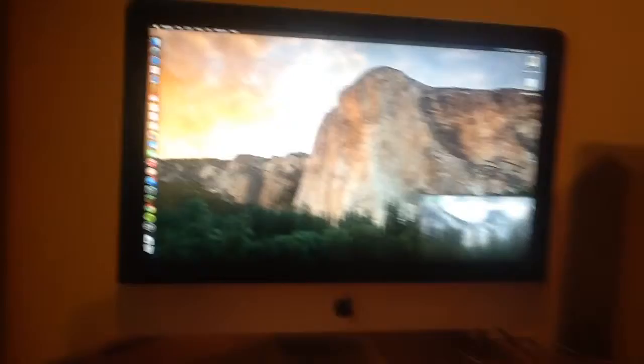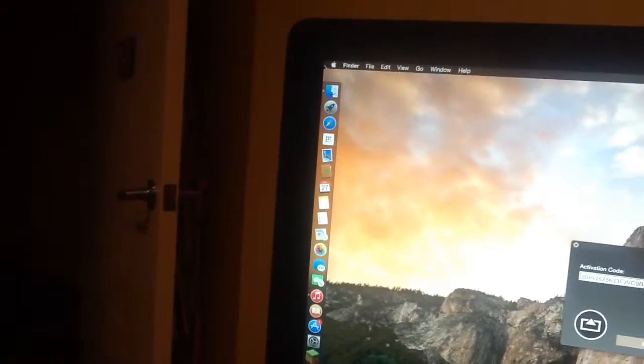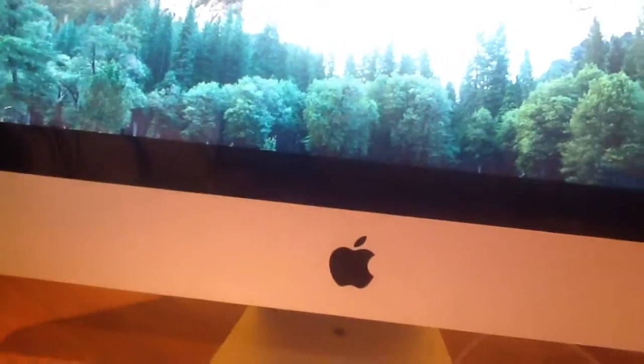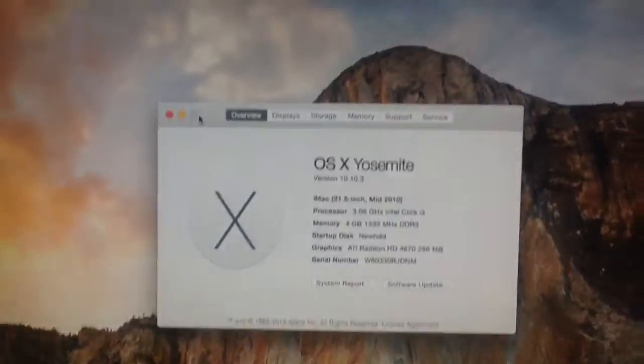Oh, where did that come up? Don't know why, but let's close that. So this is my computer now. It is Yosemite, if we just come up right up here, go about this Mac. And as you can see, it is Yosemite.